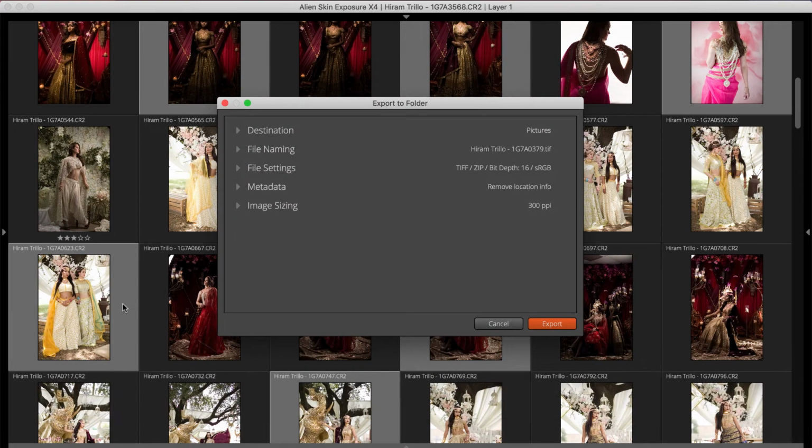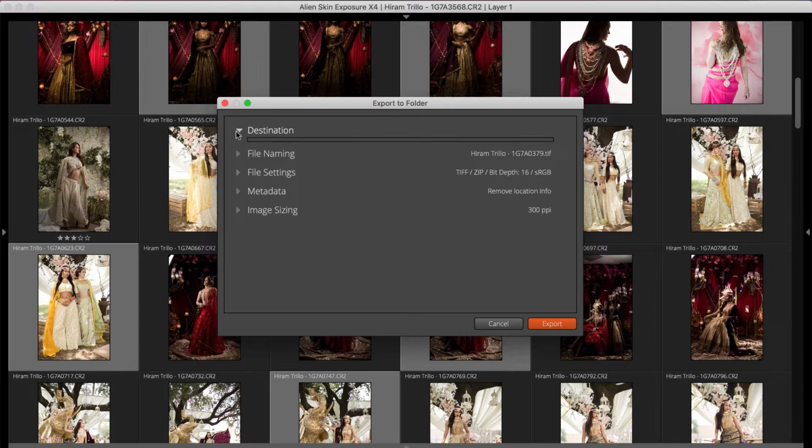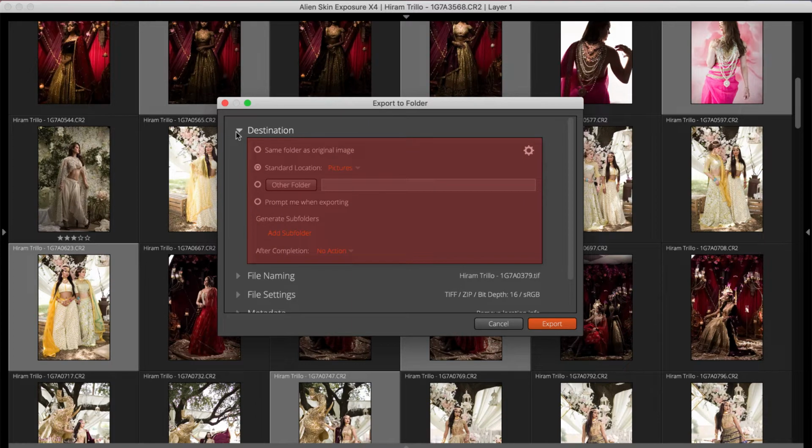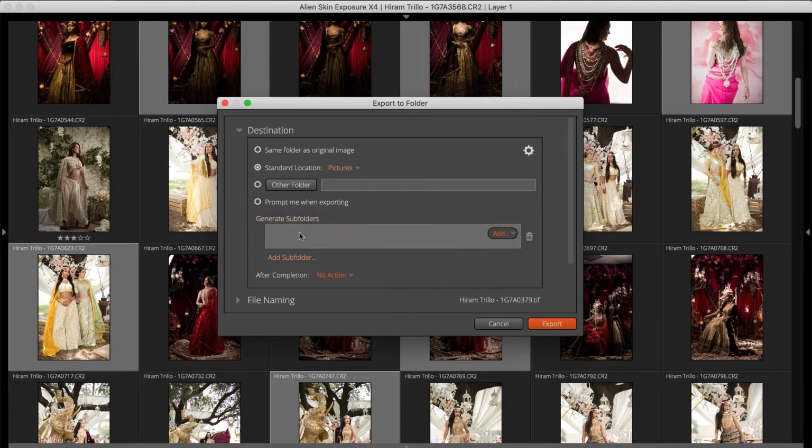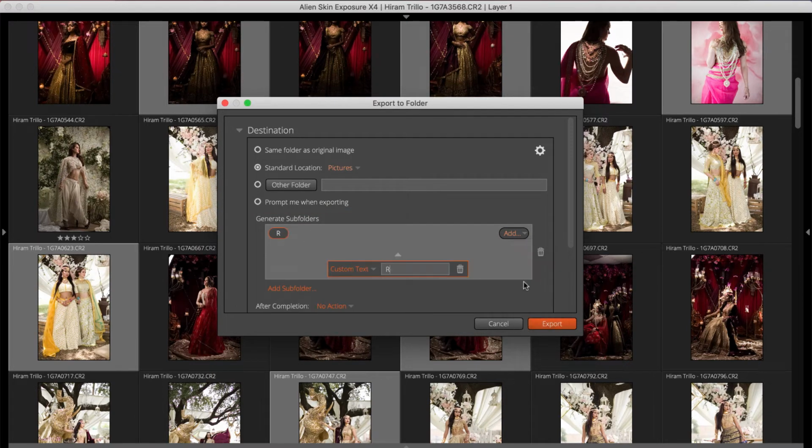There are a number of different export options to choose from in the export window. Let's go through them. The destination is the folder the photos will be exported to. Here are the top folder options. I'll choose one of the standard folder options, the Pictures folder. Whichever of these options you choose, Exposure enables you to create a destination subfolder for your exported photos. I'll create a custom subfolder in my Pictures folder and enter my client name.